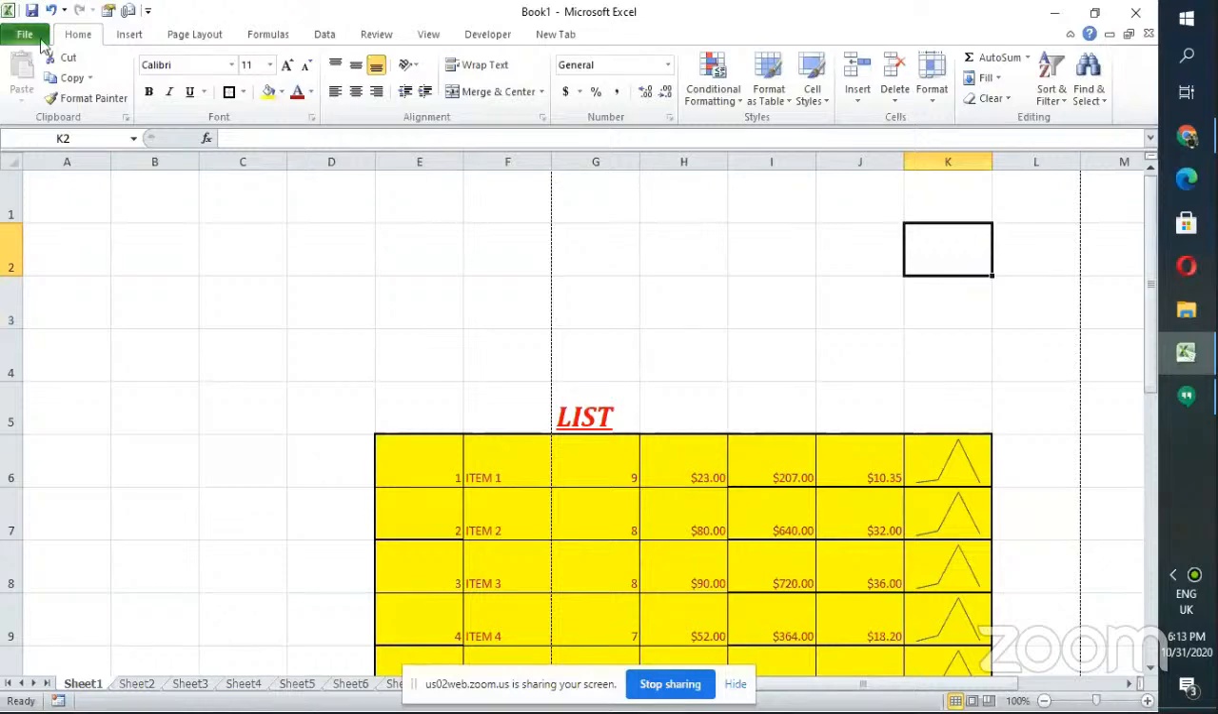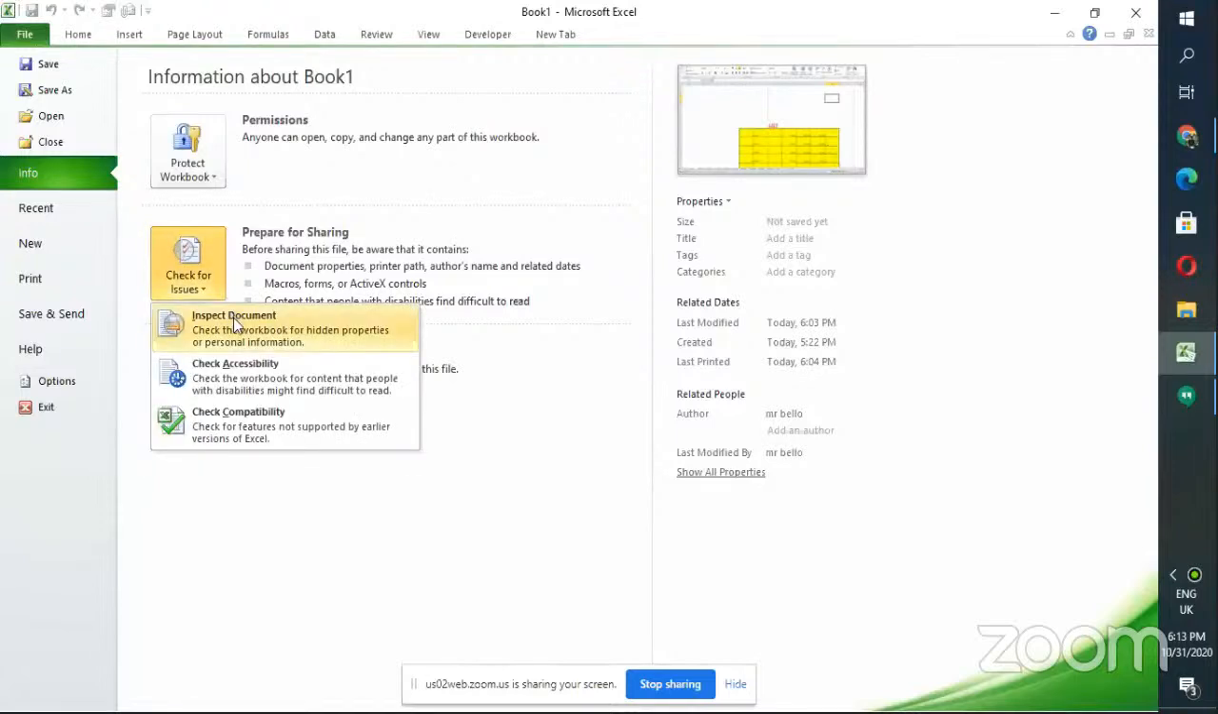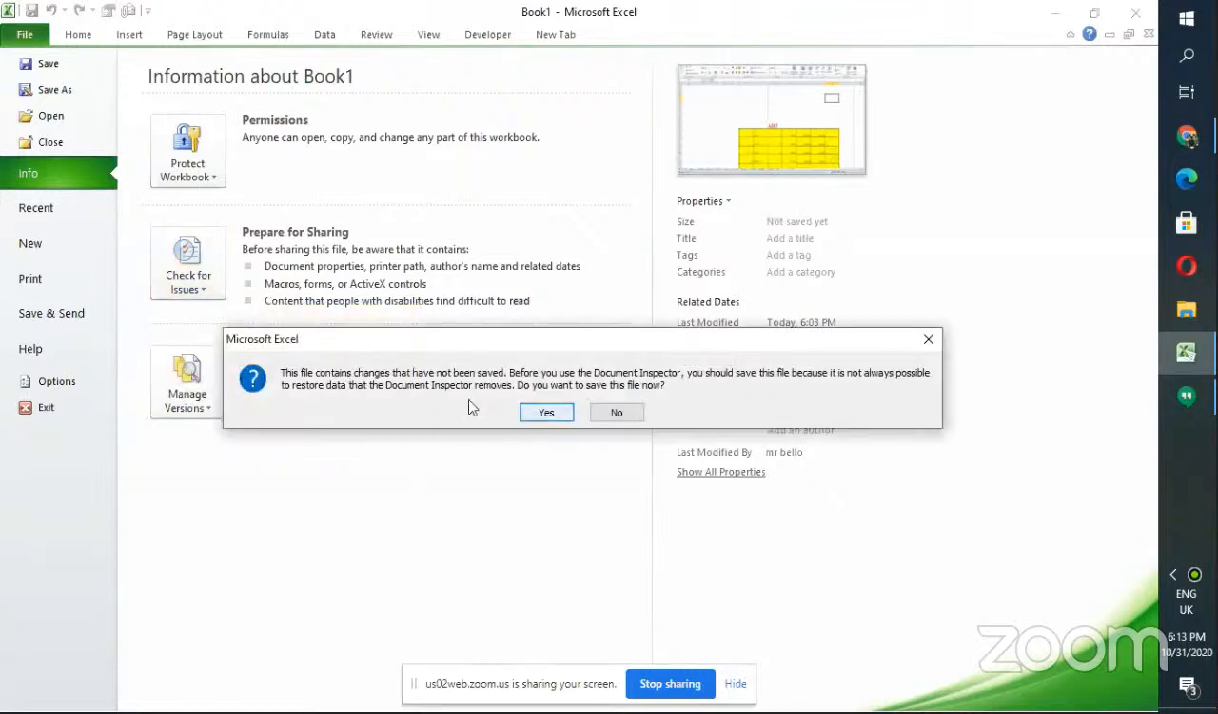So you can always go to File here. You can go to Check for Issues. Are you seeing Inspect Document here? You click on Inspect Document. This file contains things that have not yet been saved.